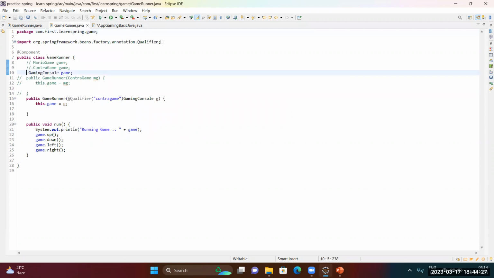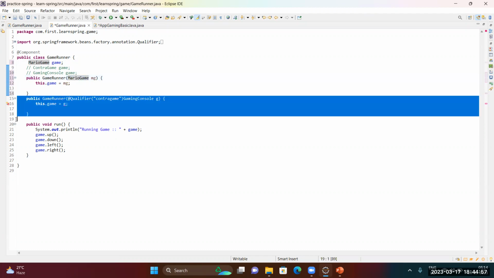Okay, so in the game runner class, we are going to enable the old logic, not the new one. Okay, and I'm just going to comment this.